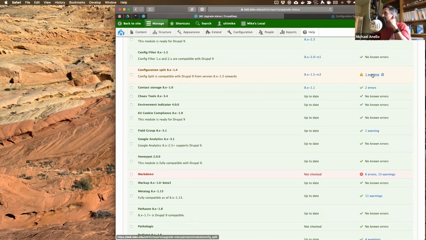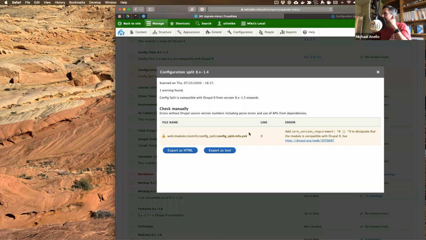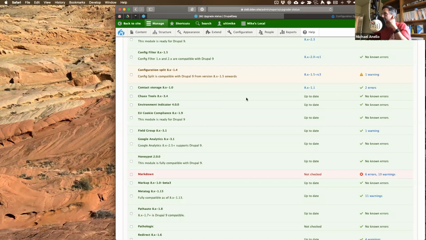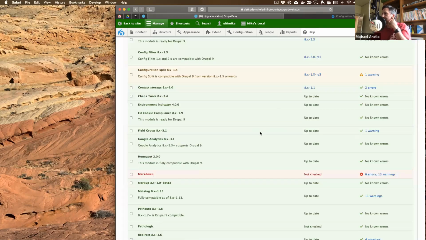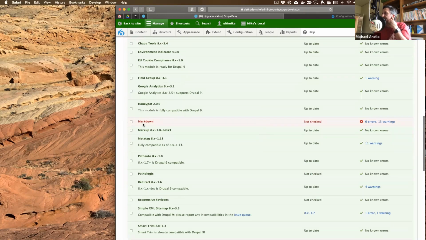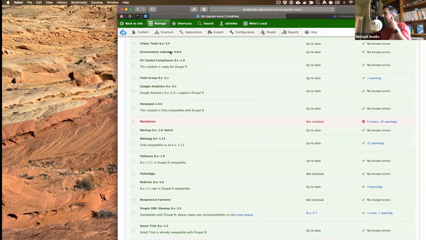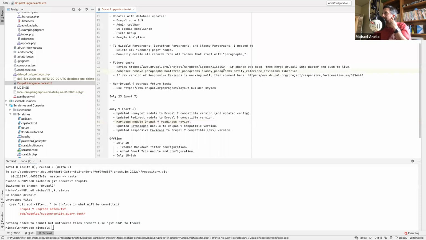Some of these warnings and errors are inside of, well, what is this? Oh, this is config split, sorry. Like contact storage. These are both in automated tests, which we don't need for Drupal 9 yet. Eventually they'll be fixed, but it won't stop us from using it. Markdown is a bit of a problem still. I made a note about that.